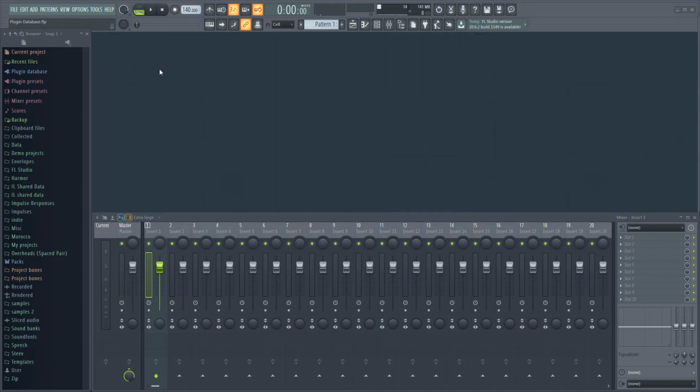Before I get started, let me point out that this video is not about installing plugins in the plugin manager. I'm assuming you already know how to do that. If you came here for information on how to install and scan plugins, click on the link in the description below and read the manual section instead.